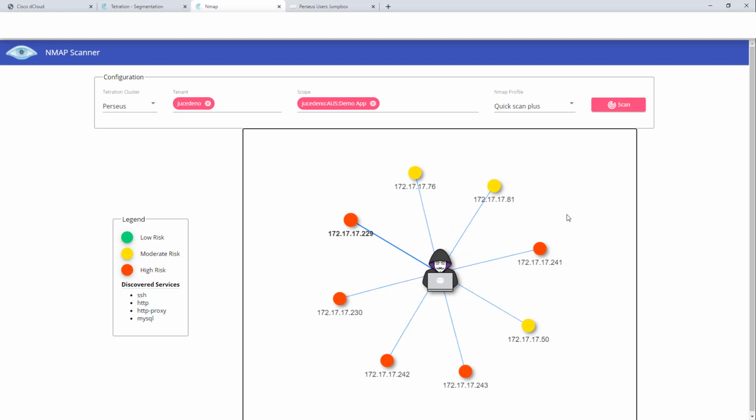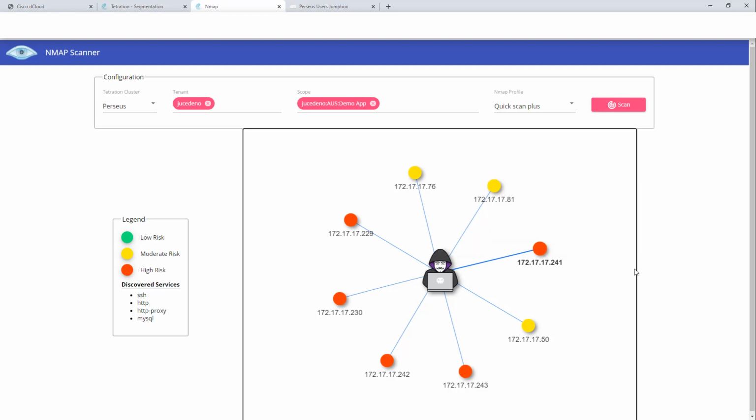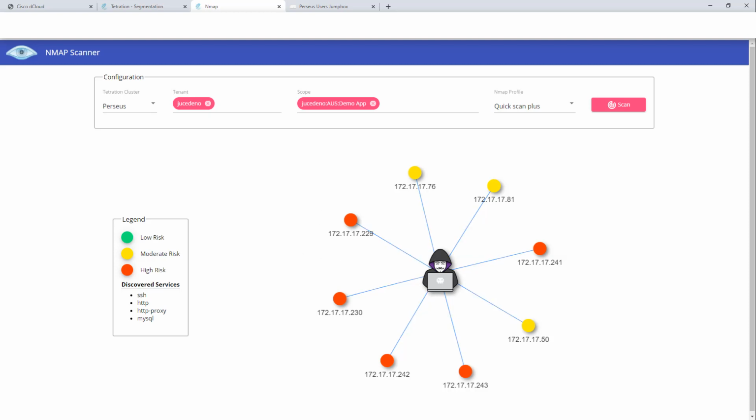If I click another one, let's go to 241, I can see that this is a web server running not just Nginx, but also Apache, so we have both, and again OpenSSH. If I was an attacker, after running this kind of scan I would say, okay, what vulnerabilities can I leverage to attack this endpoint? So I've pre-run this to show you that this is essentially what an attacker would see in your environment.